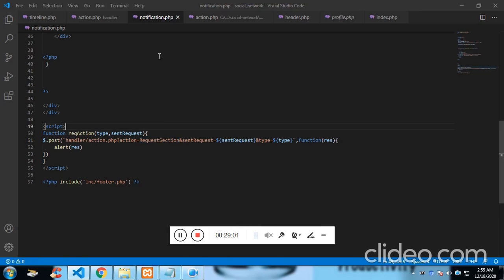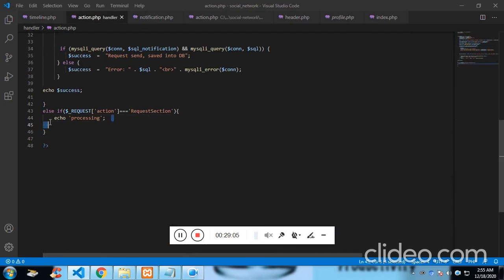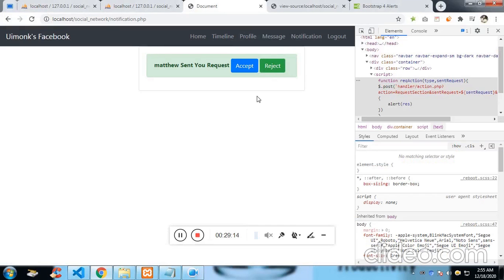We'll do it. We are going to check now. So far you can see you are able to send a friend request, and you are able to receive the notification of the request sent, and now we are going to create the functionality of accept and reject.